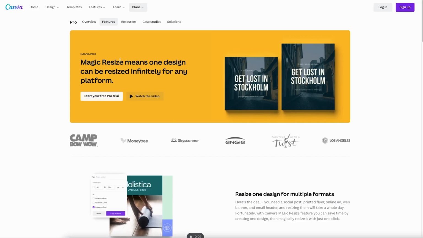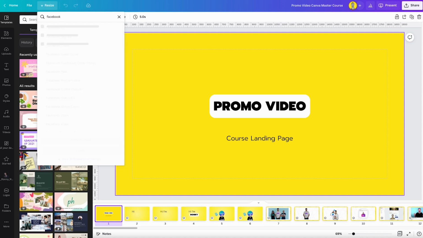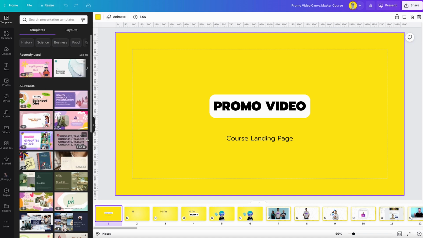The first one is that I'm going to be using my Canva Pro account because I'm going to be relying heavily on this Pro feature called Resize or Magic Resize, which allows me to resize any document into another document. So Canva does the heavy lifting for us.